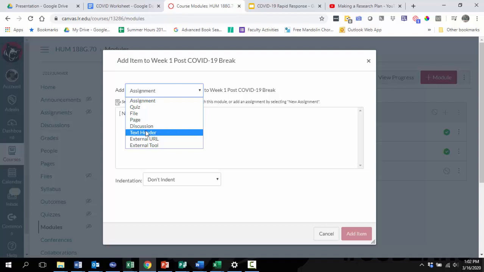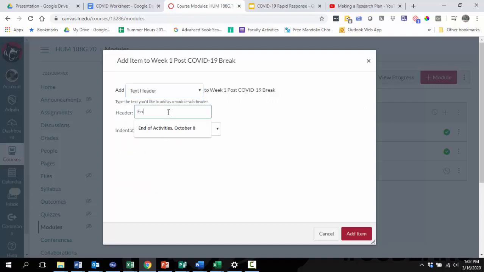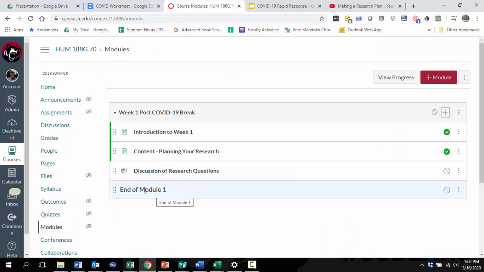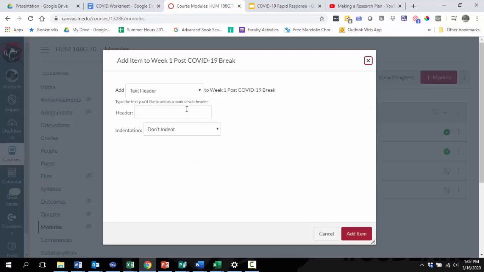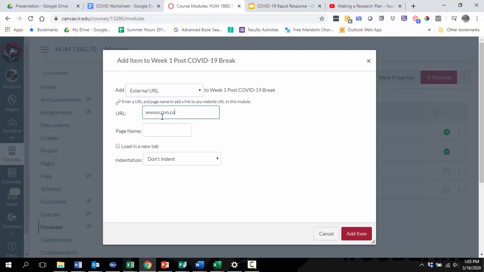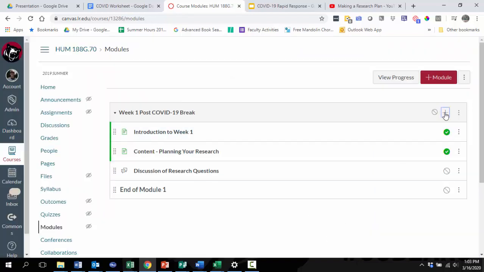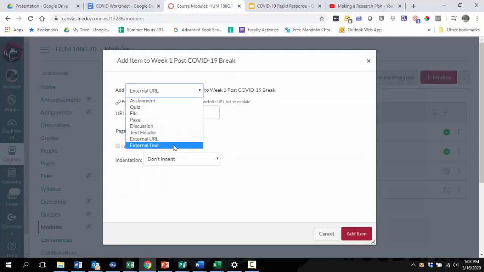A text header really is just text that the students see, and that's all. So I might put here, and you can see that just gives them instructions that we've reached the end of the module. You can add an external URL. So if I wanted them to visit www.cnn.com, I can put that in here. We'll call it CNN. And that would simply add a link to the CNN website. I'll cancel that. And then the final thing that I can do is an external tool. I would not worry about those unless you already know what that means.